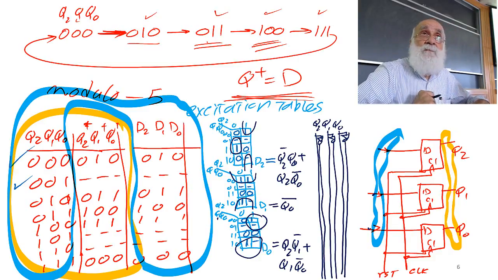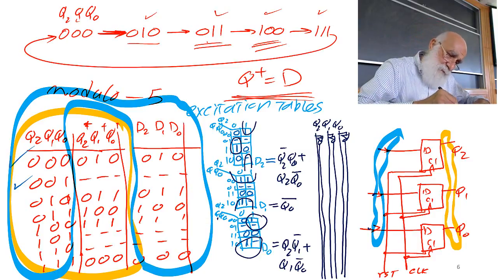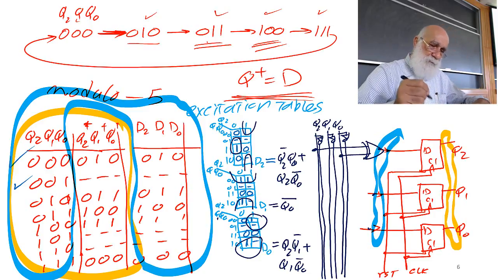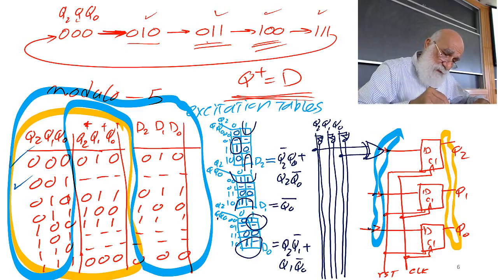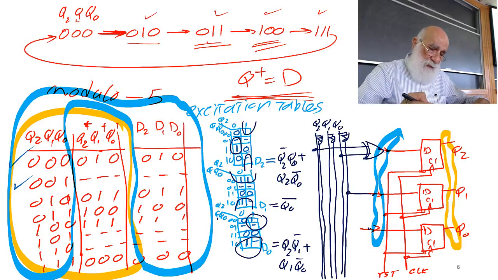What's D2? How about XOR of Q2 and Q0? Okay. XOR of Q2 and Q0. What's D1? Q0 bar, that's also easy. And what's D0?